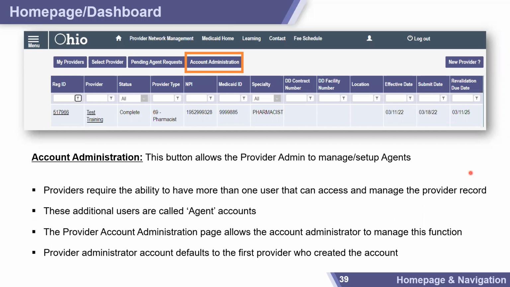Let's first look at getting our other users or agents set up in PNM and what that process looks like. So we're going to click on Account Administration.